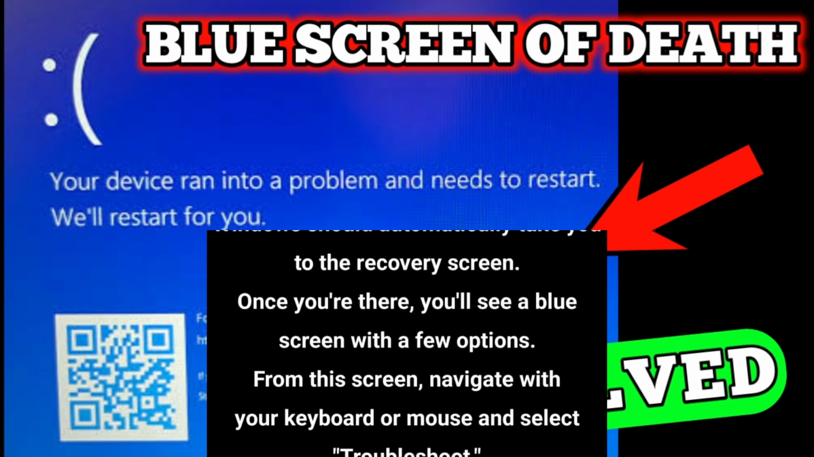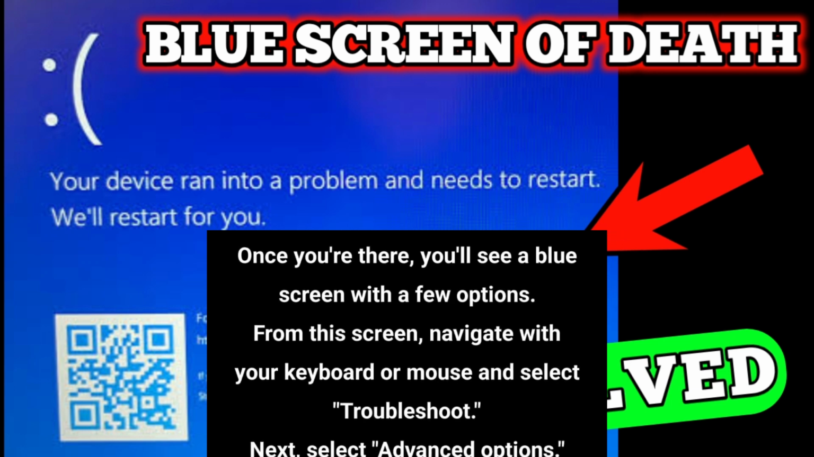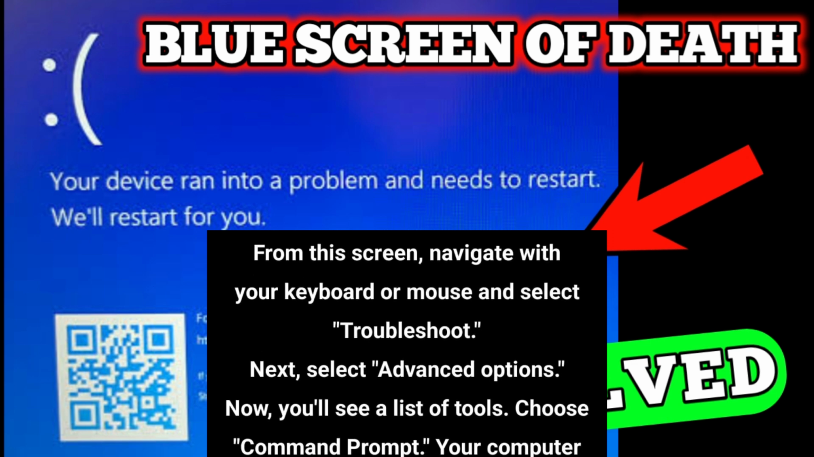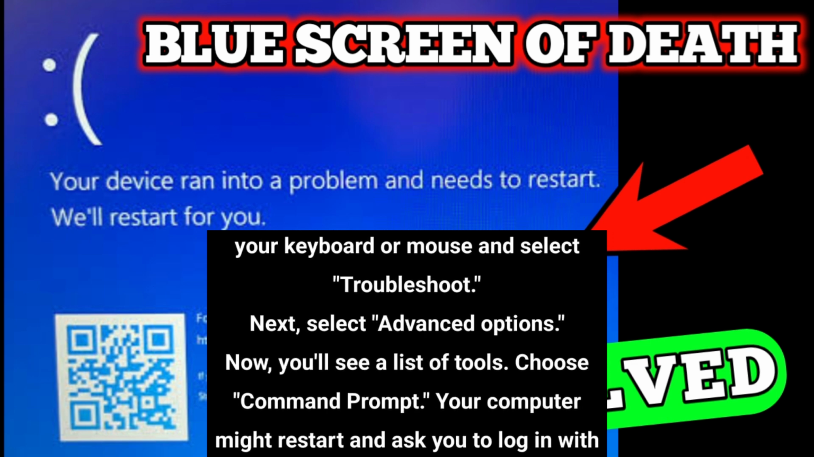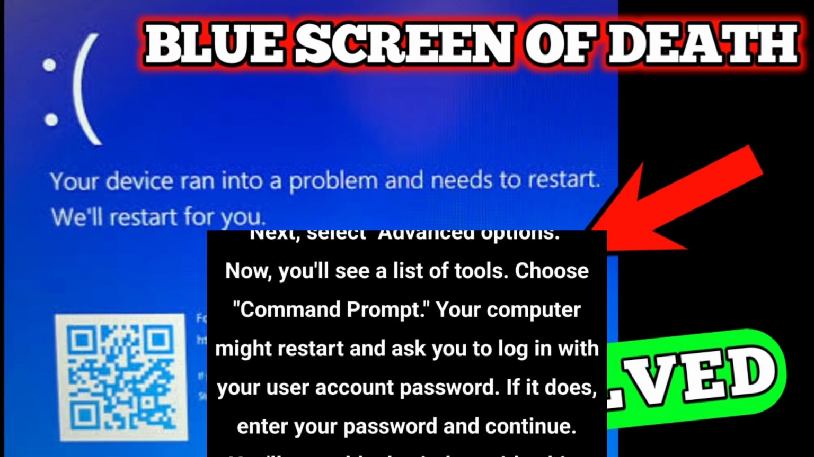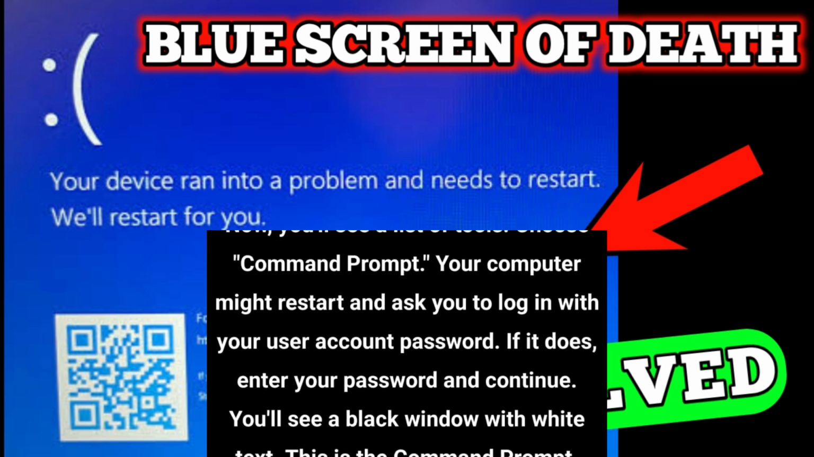Once you are there, you'll see a blue screen with a few options. From this screen, navigate with your keyboard or mouse and select Troubleshoot. Next, select Advanced options. Now you'll see a list of tools. Choose Command Prompt. Your computer might restart and ask you to log in with your user account password.